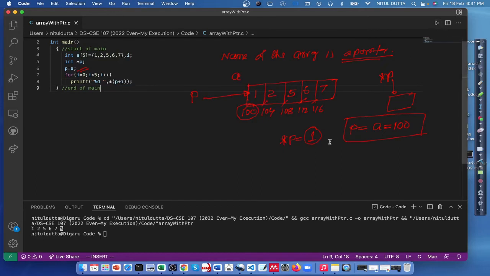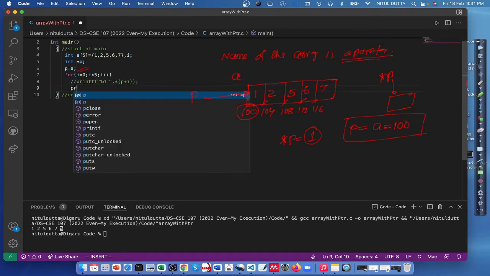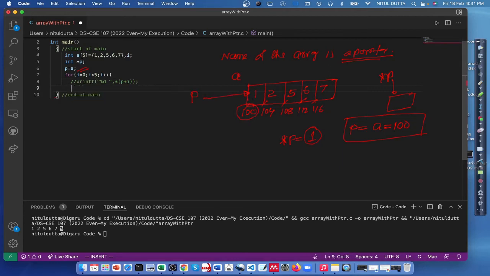Let me execute this. The same thing is happening as earlier. All the elements of the array are showing. But here I can do something extra. Let's block this statement and rewrite the statement as printf. I'll just copy it, with star p. Now I will delete this line. What I will write down is p plus i.